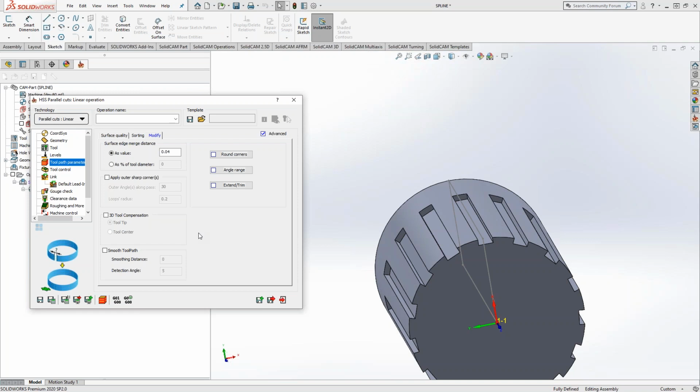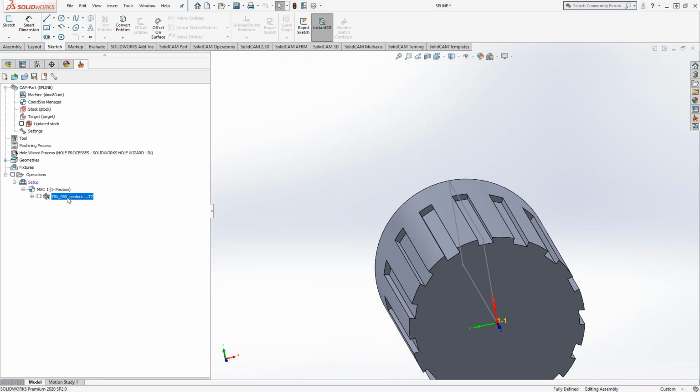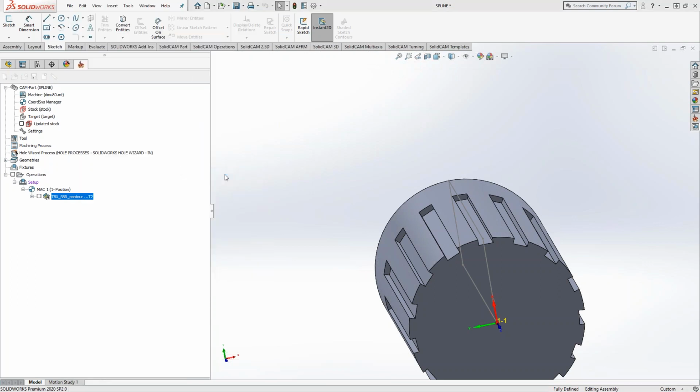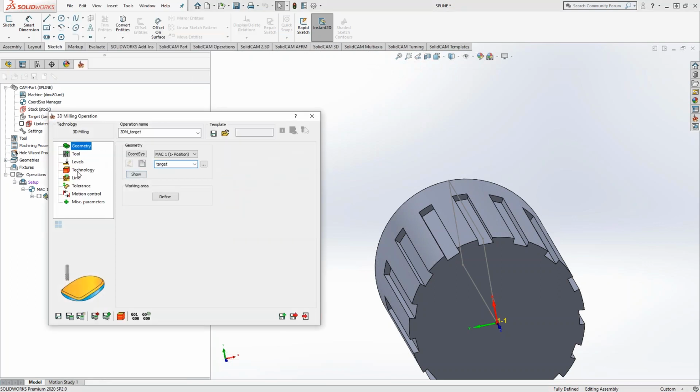So can I help out, Brian? As well as if you use the SolidCAM 3D milling, there is compensation in there also. So HSS and 3D milling are going to be your ones that do have 3D tool compensation.